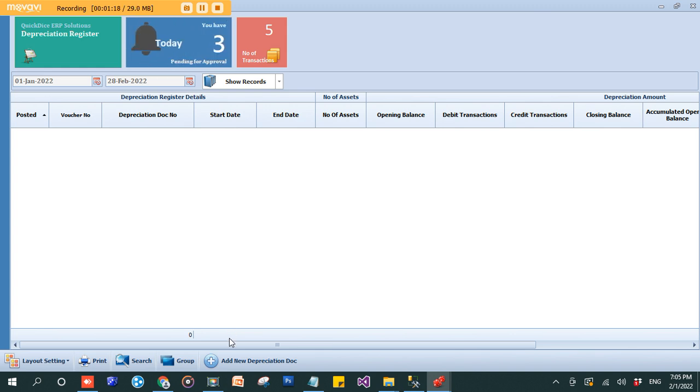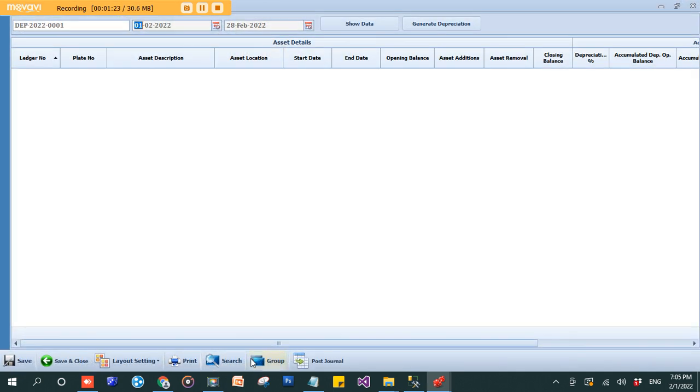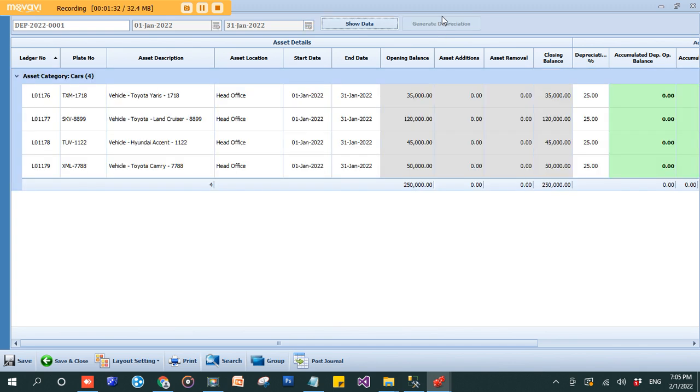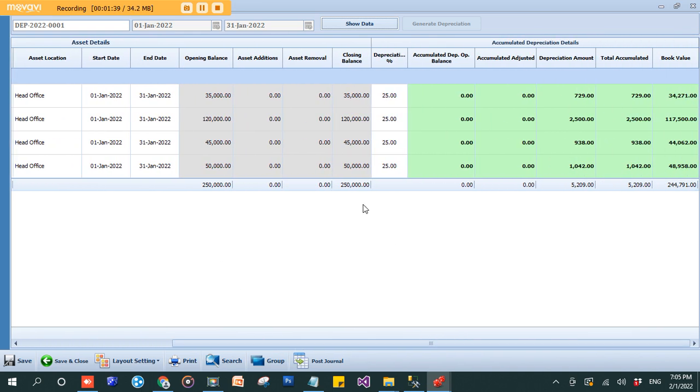Let's say we want to add a new depreciation document. Click on add new depreciation document. The first document I want to add is for 1st of January to 31st of January, and I click on generate depreciation. When I click generate depreciation, you can see all the 4 assets, the cars, are listed here, and the opening balance as of 1st of January is 250,000, with depreciation charges of 25%. We don't have any accumulated depreciation from the previous year, so we don't add those.